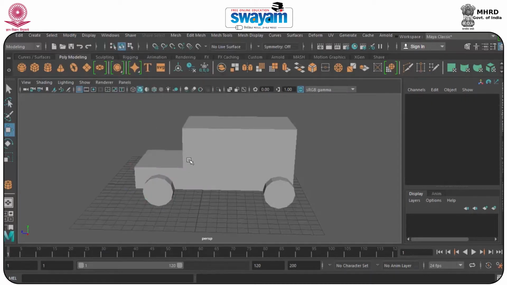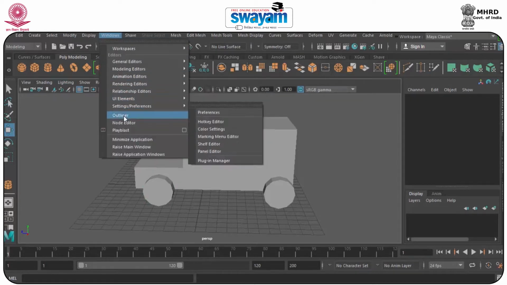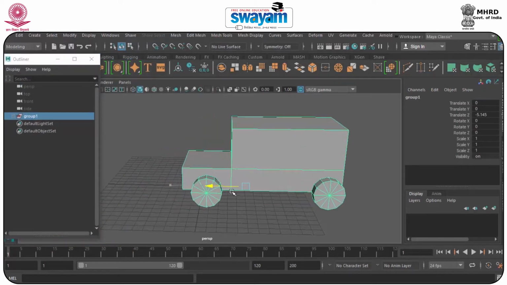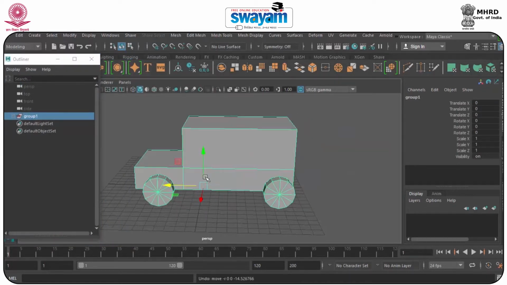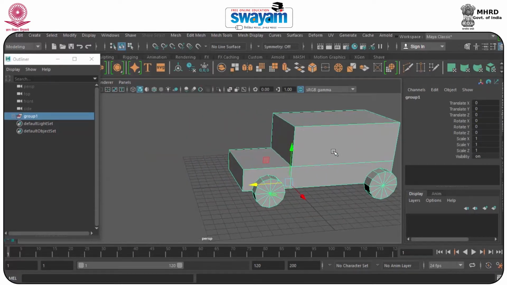So after freeze transform we'll go to window and open the outliner, because we have to select the group of the car, and we'll just move it somewhere here. Okay, no, I think this would be fine because we have the 0 transform values and rotation and scale. So right now I will just go to the animation tab.